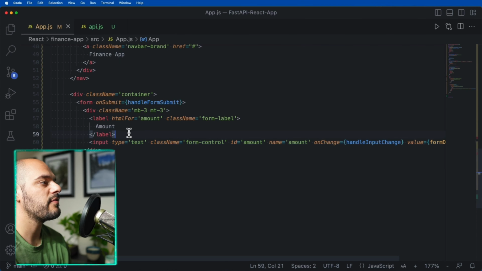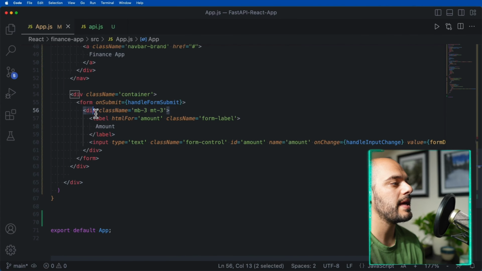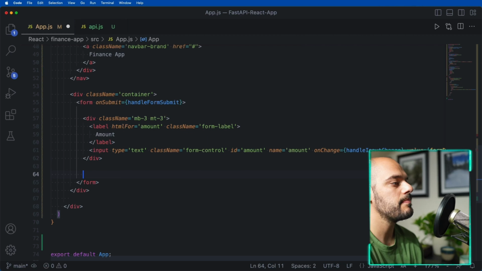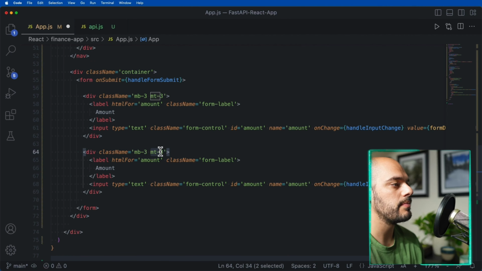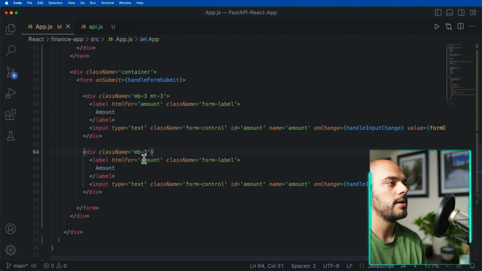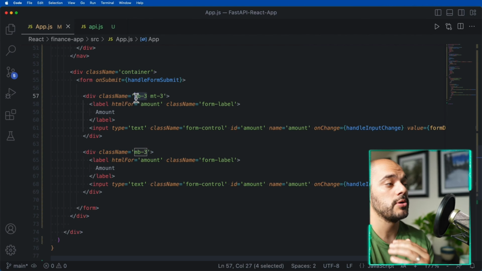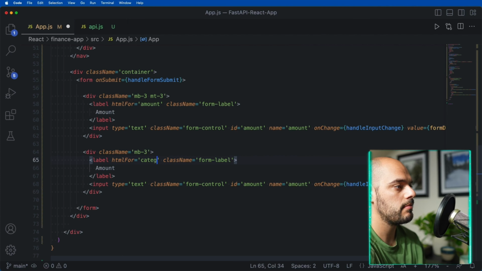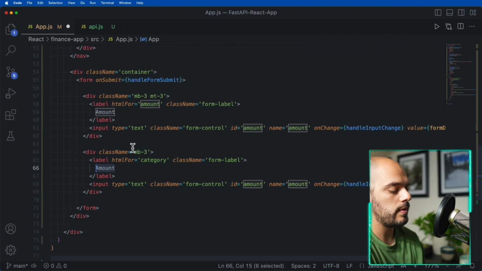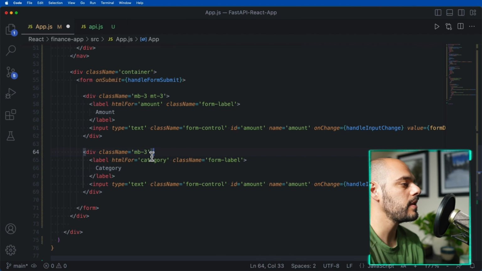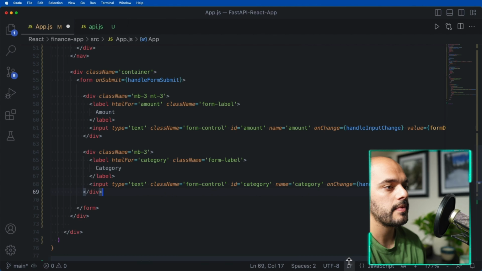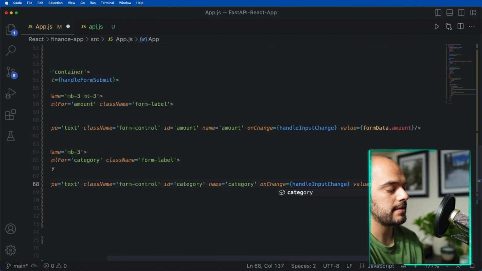All right, now for this div, let's go ahead and just copy this a few more times. So I'm going to make some spaces just so it's easier to see. But I'm going to do another div here where we're going to remove this margin top. So it's only going to be margin bottom, because the margin bottom of this will push the next input down. And this will be for category, not for amount. It's going to be a form-label. We want this to now say category. We want it to be of type text. We want it to be a form-control. This is going to be for category. The name is category. And formData.category.